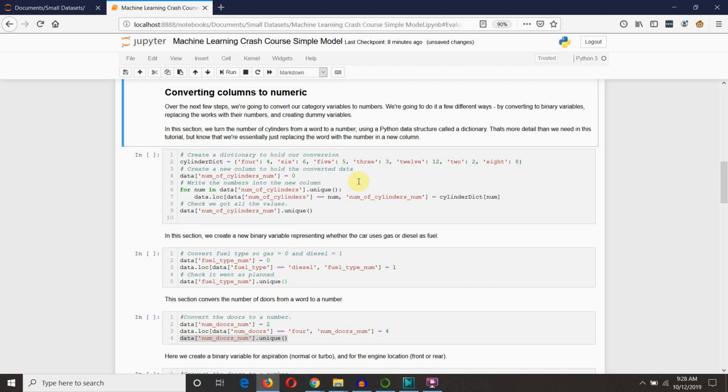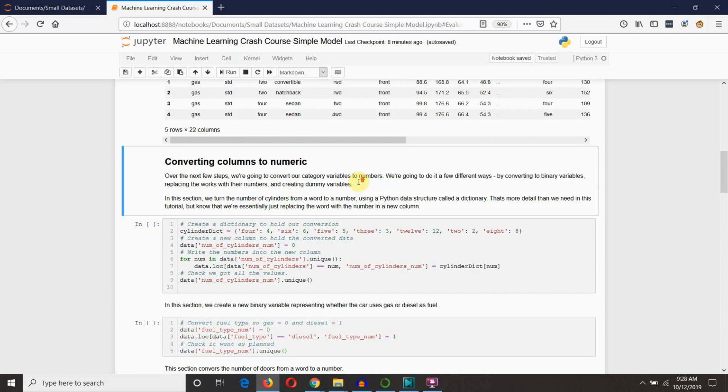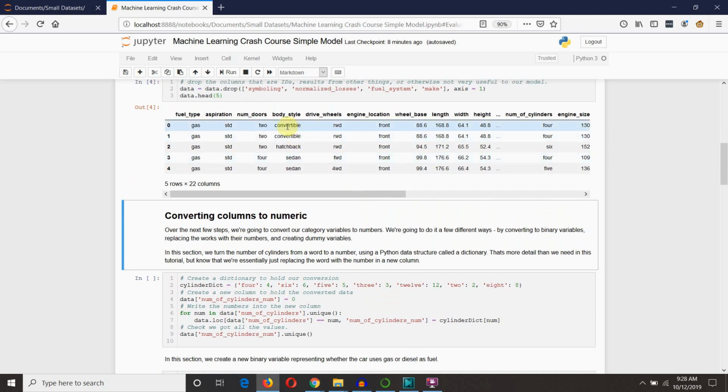We're also going to create binary variables. That is a 1 or a 0, depending on whether something is true or false. And then we're going to create what are called dummy variables for some of our categories. This means that we take the categorical variable, and then we take each category that variable has, and we create a binary column for that category. So up here, instead of saying convertible, we'd have a column called convertible, and we'd have a 1 or a 0 in it.